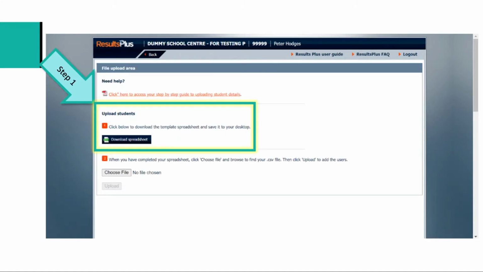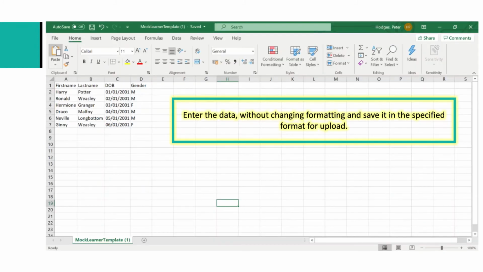So what we have to do first is click on the option there where we can download a spreadsheet. So when you download the spreadsheet, it'll open up as an Excel form like this, and what we'll have is a blank area of data with first name, last name, date of birth and gender, where we can enter in our class details. Now, it's important when you do this, when you're entering the data here, that you don't change the format in any way. And when you go to save it, you save it in the same format that it was when you downloaded it from the ResultsPlus service there.